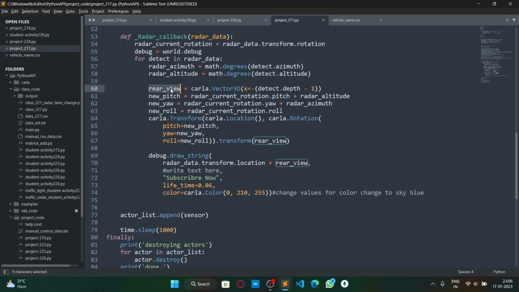Then we are calling the rear view, rear view equals carla.Vector3D. Vector3D is a function, and we're calling x equals minus detect.depth minus 1. Detect is our radar data, and there are many data collected at the same time, so much data. From that we are taking one by one. We are making it minus, so the whole thing will get to the back of the car, the rear view of the car.